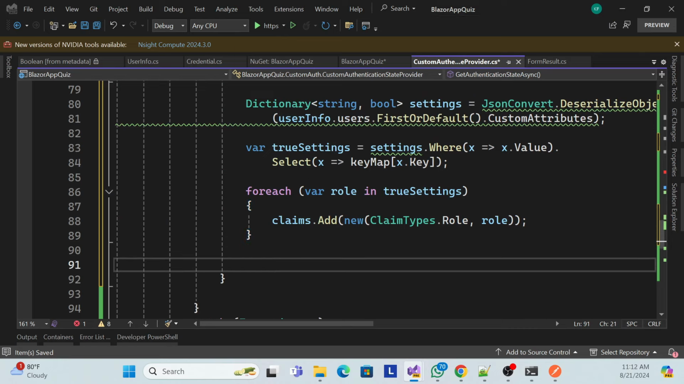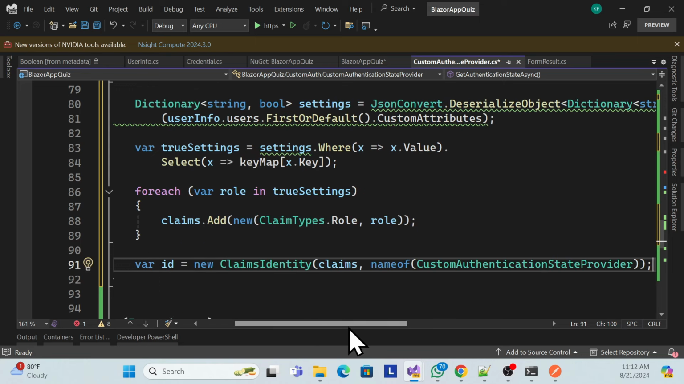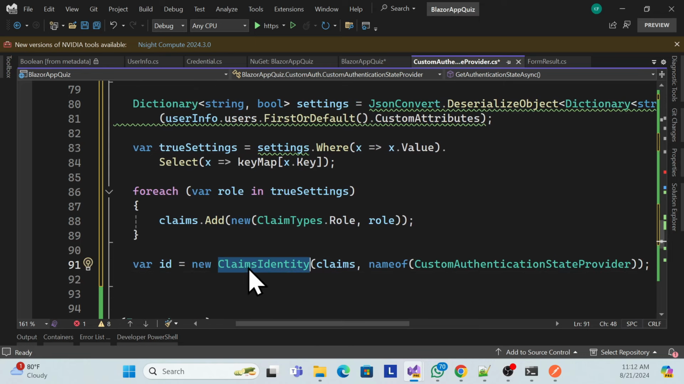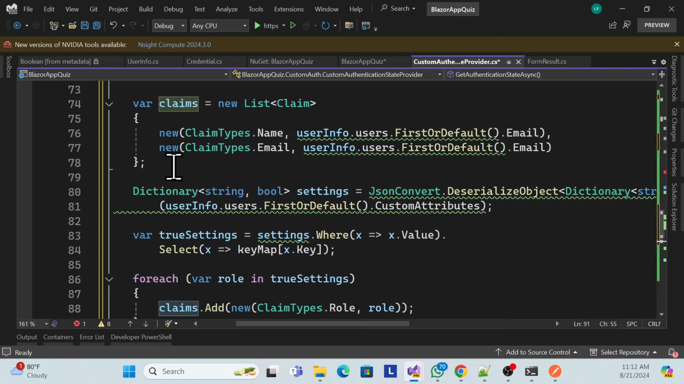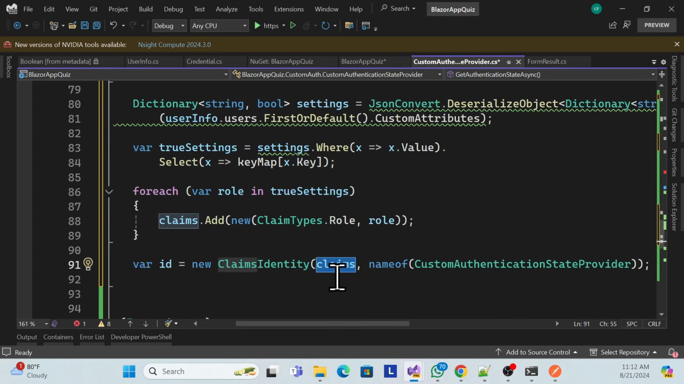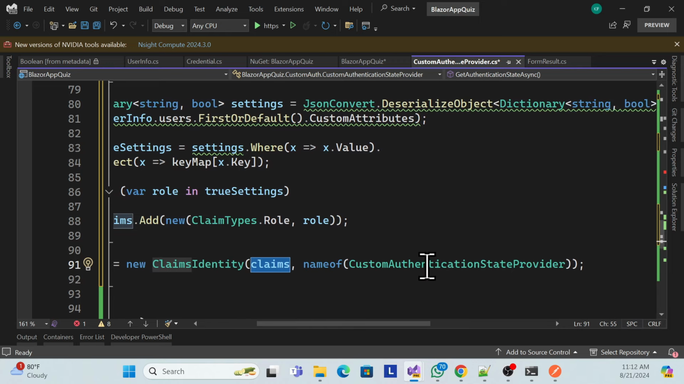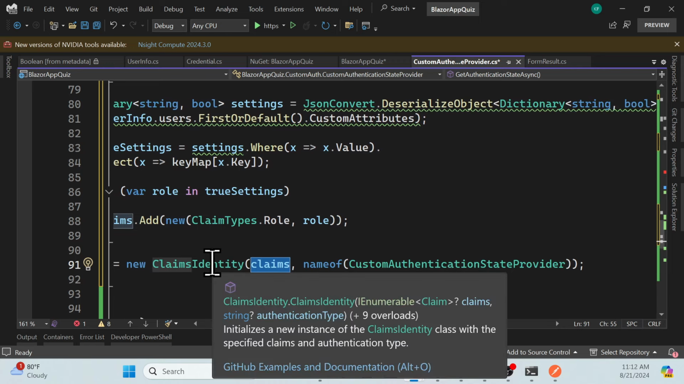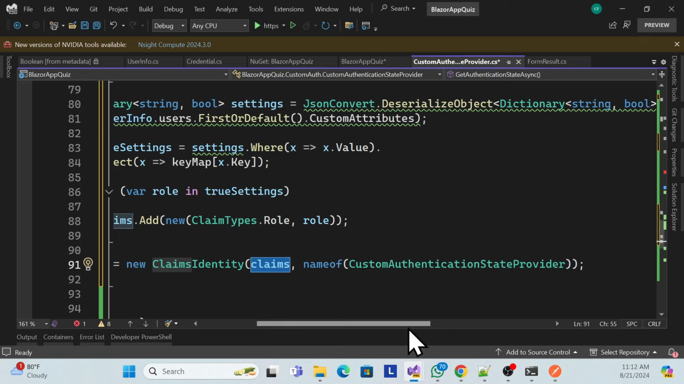And once it's done, we simply have to set the claim identity. This is the way we can set it. Use a new claim identity, and whatever claims we have to store, all those claims we have stored, we have to pass them over here, along with the name of this particular claim identity.